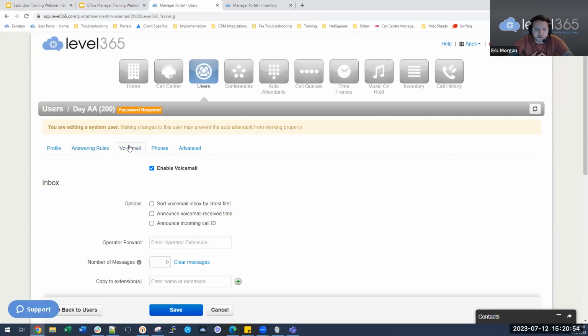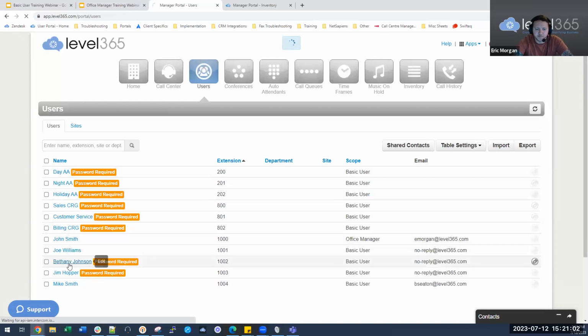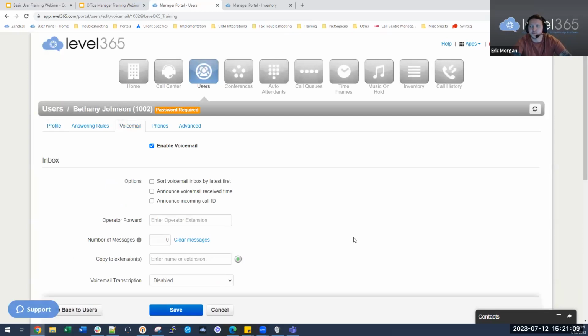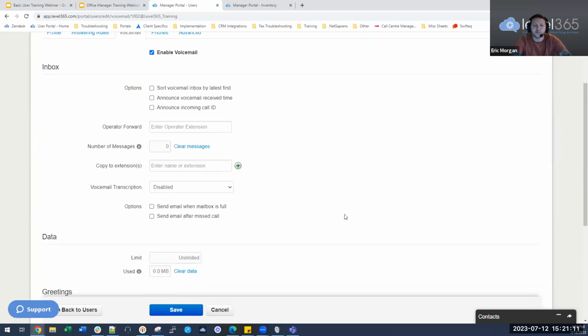Okay, so under the voicemail section, this is where you can edit any kind of voicemail box. So let's go back into our new user, Bethany. So Bethany, we want to just create a specific voicemail greeting for them. This is also where you can change the voicemail transcription for your users.